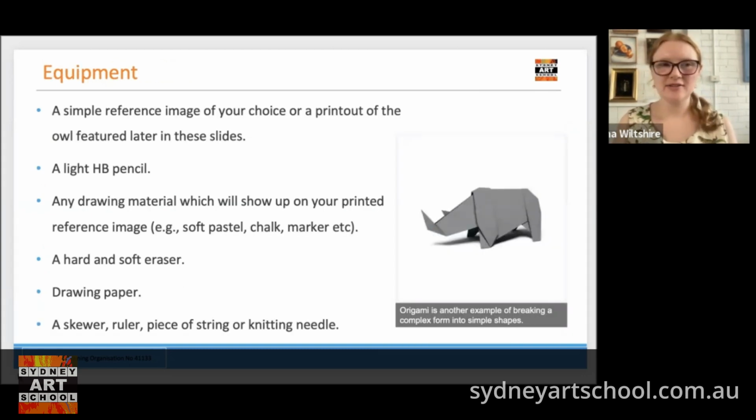For today's activity, you're going to need a simple reference image of your choice or a printout of the owl featured later in these slides. You'll need a light HB pencil for construction, any drawing material which will show up on your printed reference image. So I'll be using soft pastel today. You could also use chalk or marker. You'll need a hard and a soft eraser. You'll want some drawing paper. Any basic paper is fine today because we're just going to be practicing the construction. These aren't going to become fully developed drawings unless you decide to continue them in your own time.